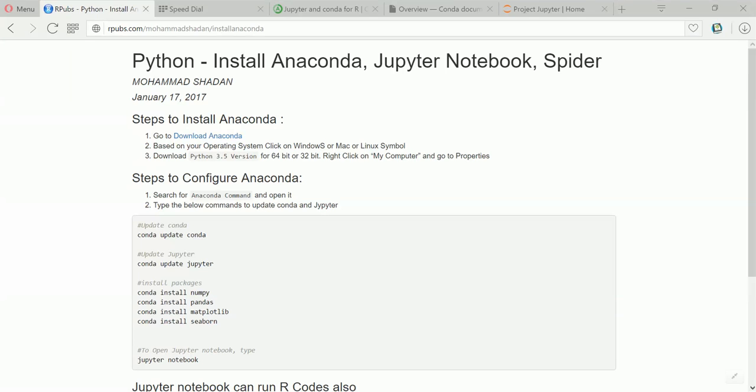Hi everyone, this is a basic video about how to install Anaconda to run Python commands using Jupyter Notebook and Spyder. I made this small document just for my reference. I'll put it in the description just in case you find it useful. I made it because in case I need to reinstall it in the future, I don't have to refer to different documents on the internet. So let's start.